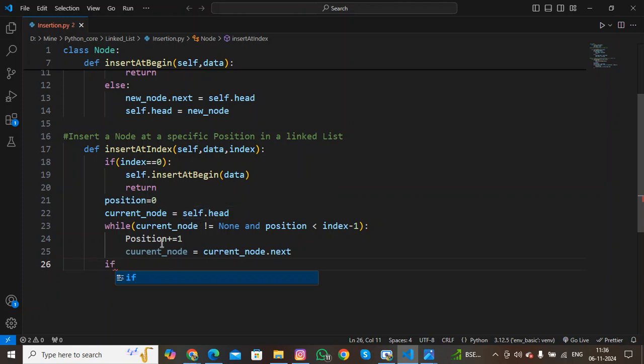Then inside this while loop, we are checking that the current node is not equal to none and position is less than index minus 1. It means that this loop moves through the list until we reach the position just before the specified index where we want to insert the new node.